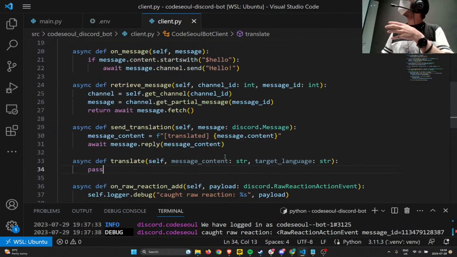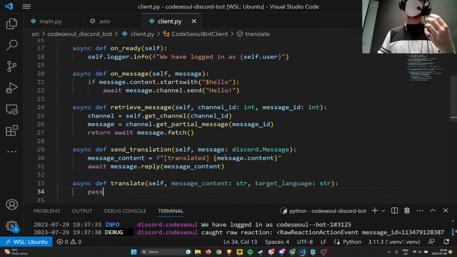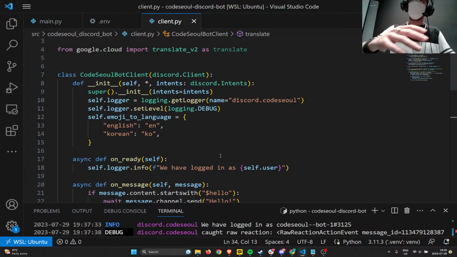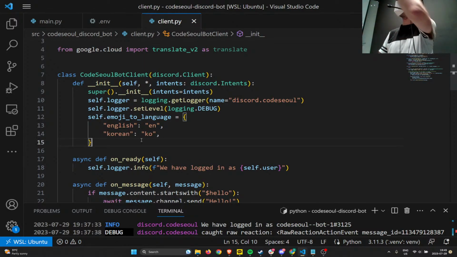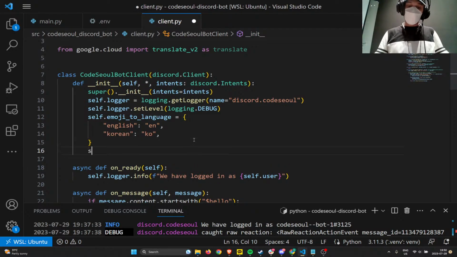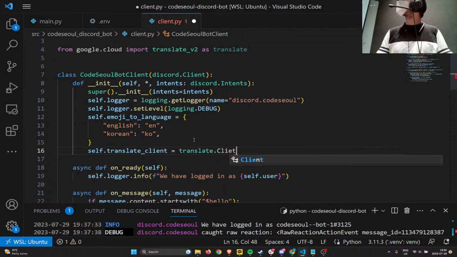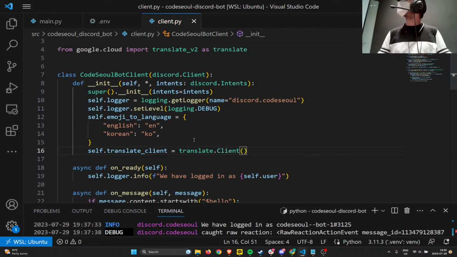All right, so if we want to do translation with Google, we need a client. Similar to how there's a Discord client, there's going to be a Google client. So what we're going to do is in the constructor of our Discord client, we're going to create a new translate client property. And we're going to just create a new client from the translate API. Quite simple.